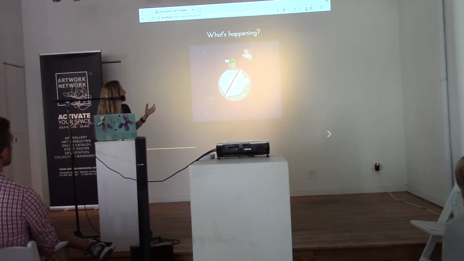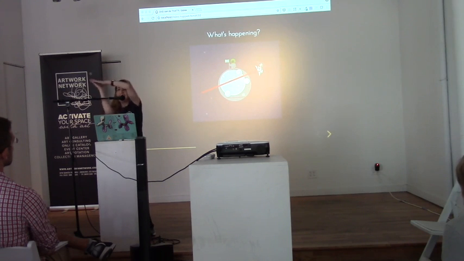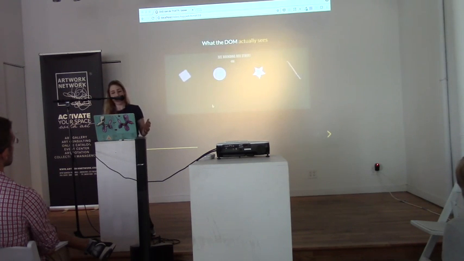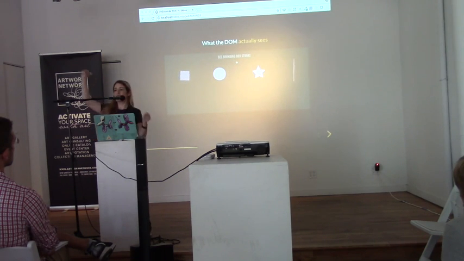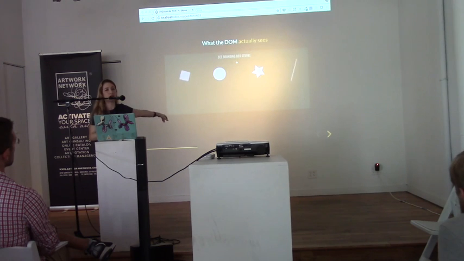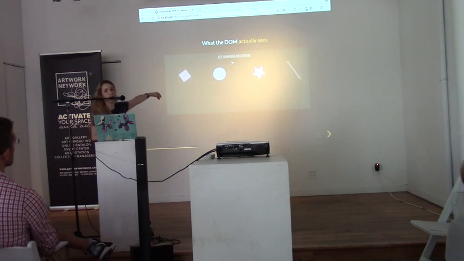And the reason why is because the DOM doesn't see diagonals like that. They actually see these rectangles. I made this pen to kind of show what's going on here, but look at this circle. That's so weird.